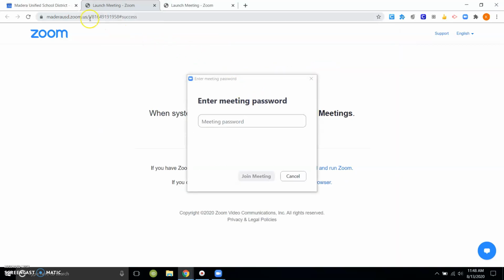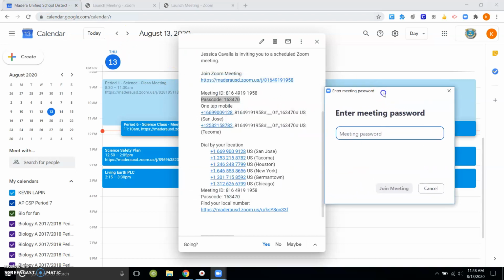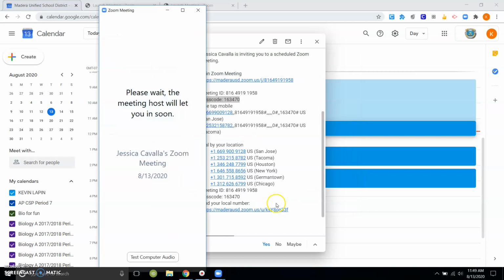And now guess what? We need that password. So we're going to go back to the other calendar here, and we're going to look at that passcode. I'm going to type it into the box. And then once we have the right passcode, we're going to click Join Meeting. Now, it's going to ask us if we want to join with our video. We want to click that button.